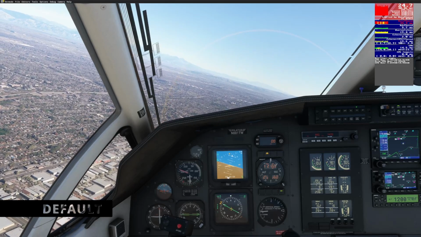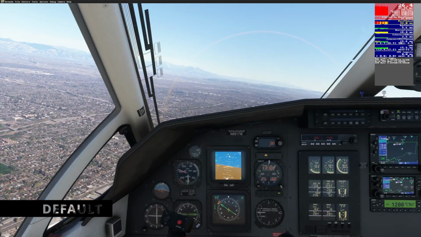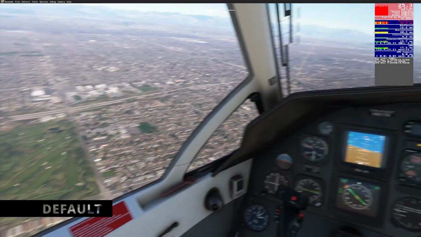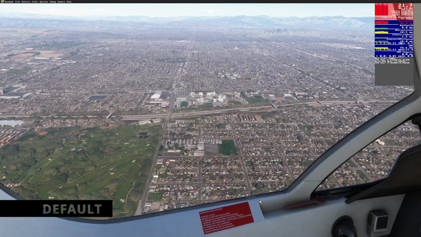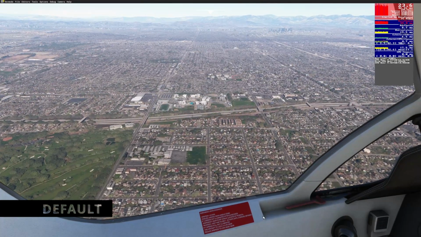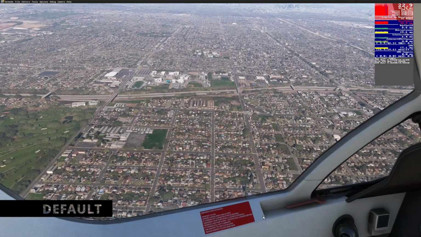I'm actually thoroughly impressed with how smooth this is going. This test may not work the way that I anticipated. There we go. There's some stuttering. Looking out the side window tends to work a little bit better with that.